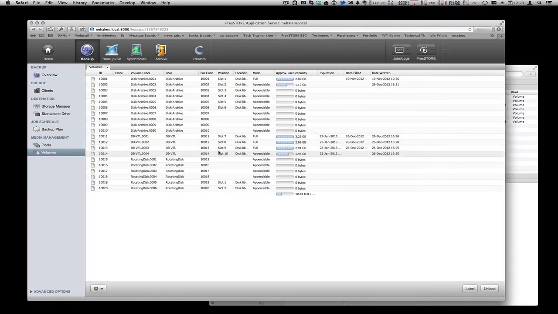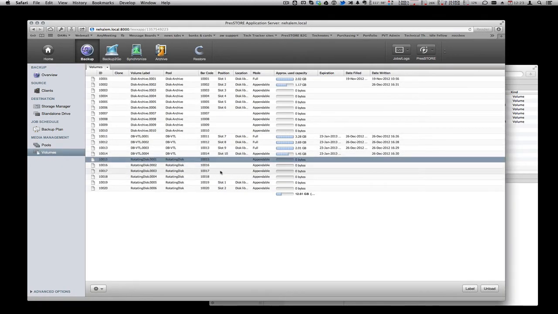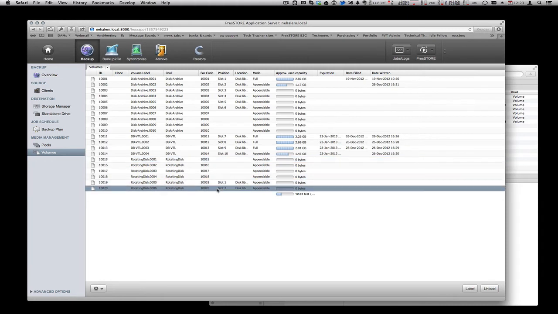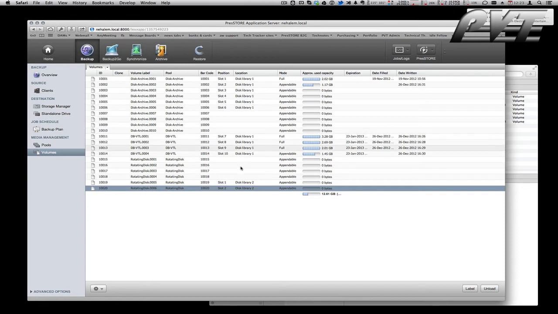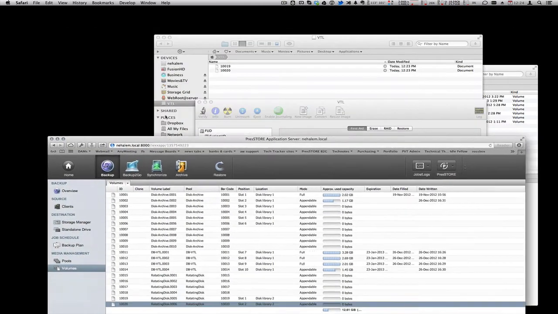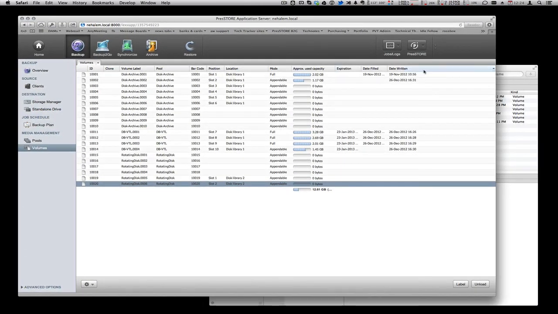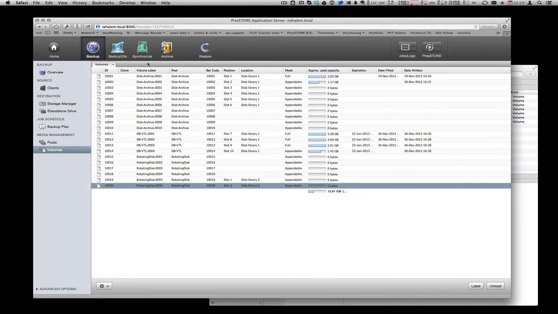And if we look in our volumes list here, you can see the same thing. We can see that currently 19 and 20 are in slots 1 and 2 in our disk library 2, which was our rotating disk library, and the other ones are showing as offline. So now if we actually want to write data to that, we can create a backup plan.